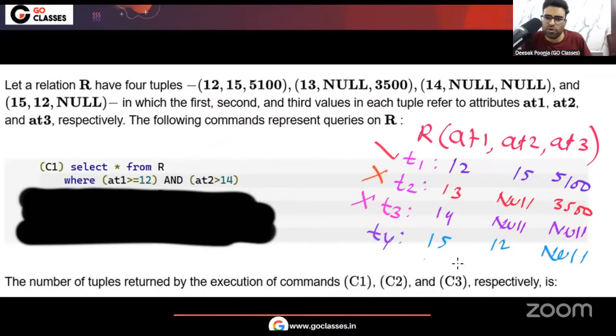What about the tuple T4? 15 greater than or equal to 12, yes, that is true. And 82 greater than 14: 12 is greater than 14? No, that is false. False and true is false. So tuple T4 will also be rejected. So the number of tuples in the output generated by query C1 will be only one tuple.